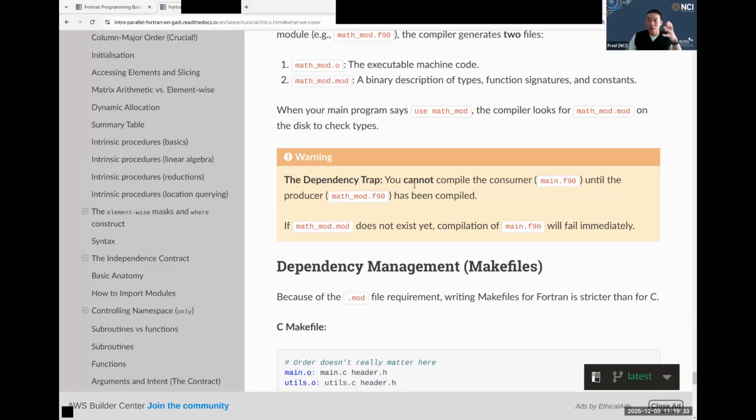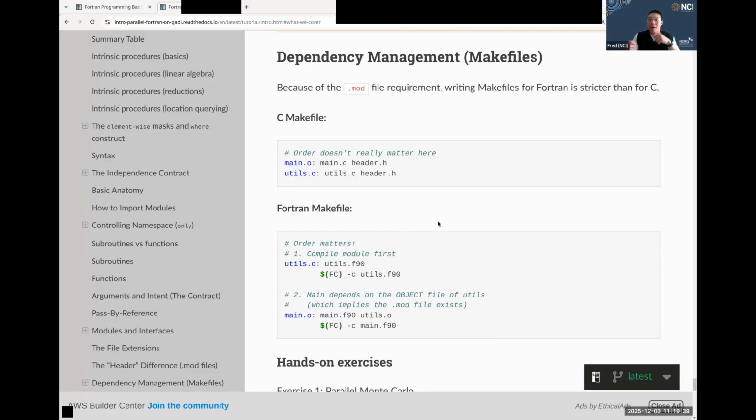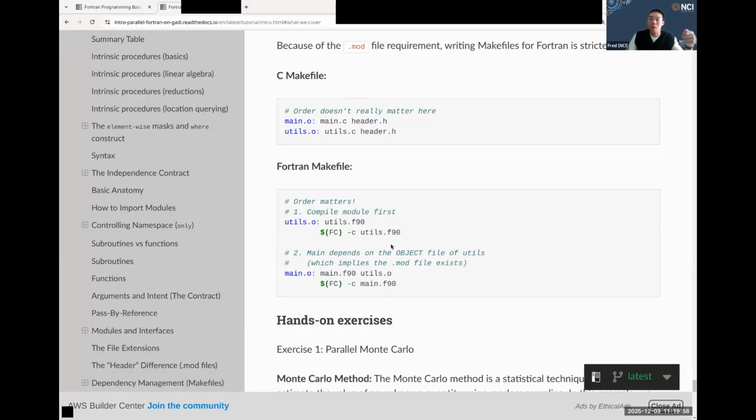So what that implies is when you compile Fortran code, the order matters. In C, if my main uses a function from the utils file, the order doesn't matter. I can compile main first and compile utils second. But in Fortran, you need to compile the utils file first and generate the mod file, and then compile the main file. So that is something to keep in mind.